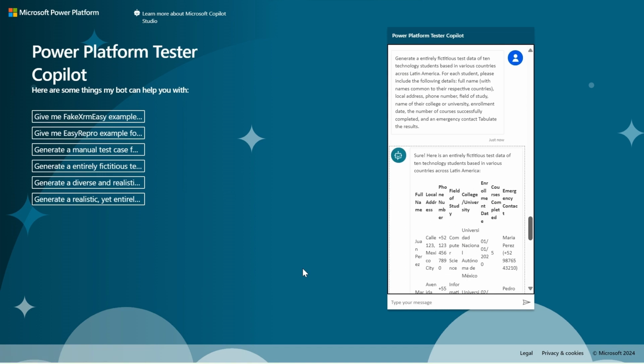The next one is generating the fictitious test data. I'm just specifying the requirement for the test data. I'm saying, hey, I want all the technology students based in various countries across Latin America. For each student, I include the following details and so on. Based on this, it creates the fictitious test data for me.